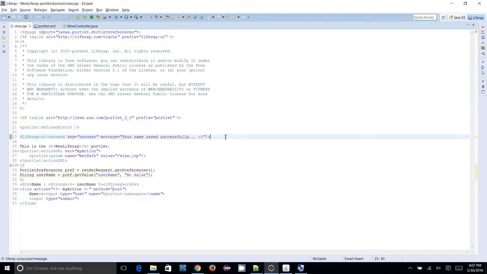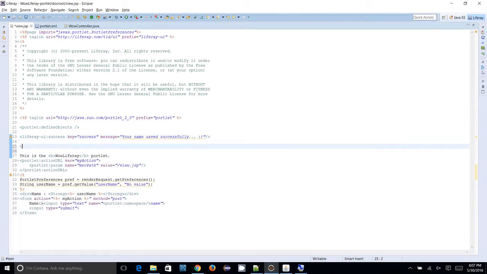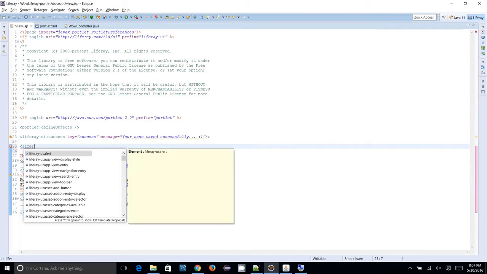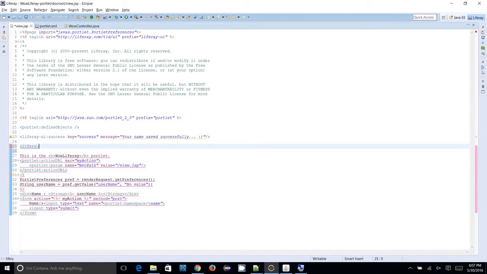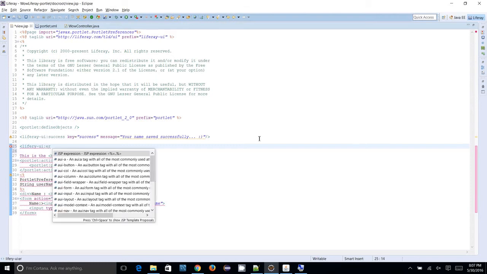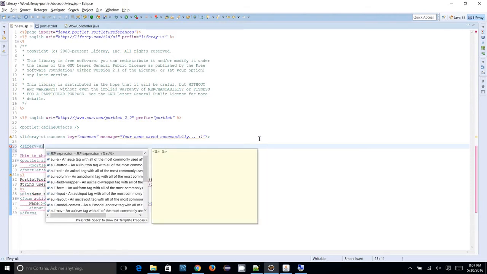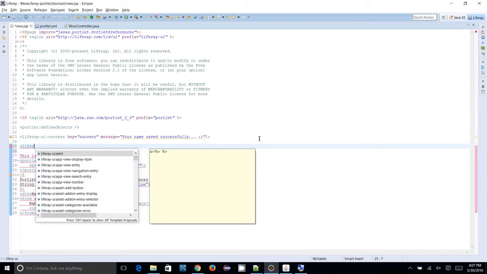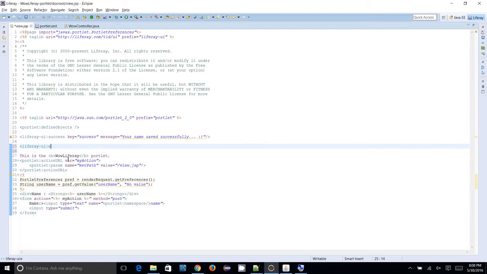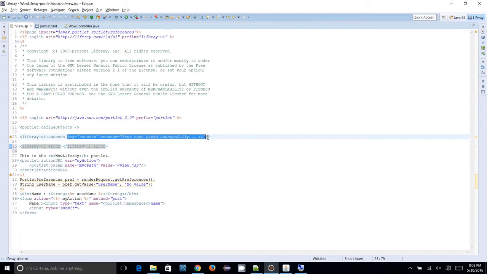I just want to show both success and failure at the same time. So what you will do, you will type liferay-ui:error. Here also you'll have the key and the error message, the same way what we did for this.